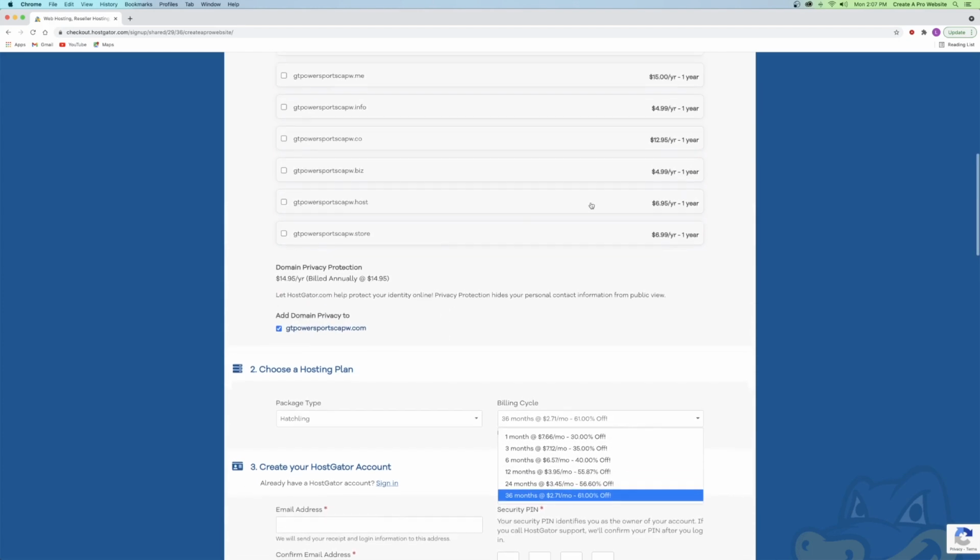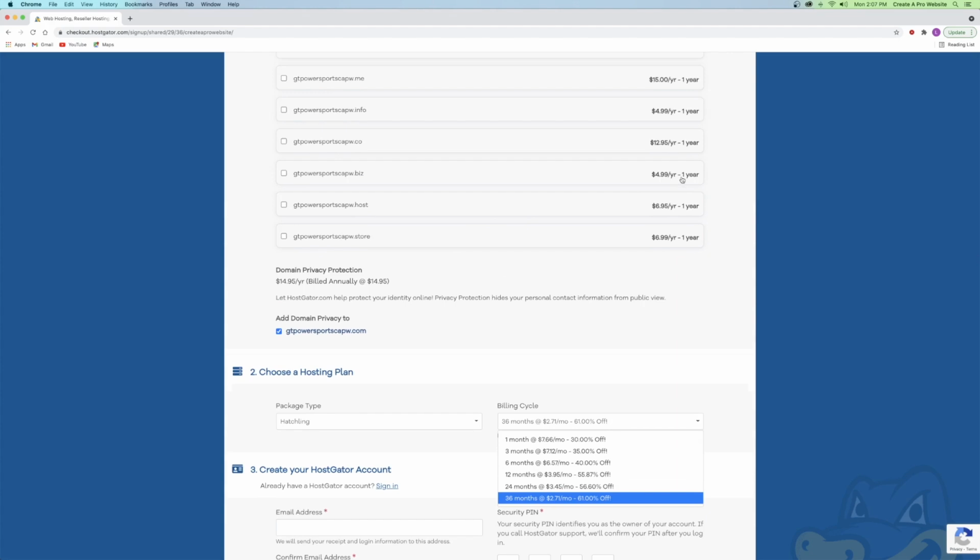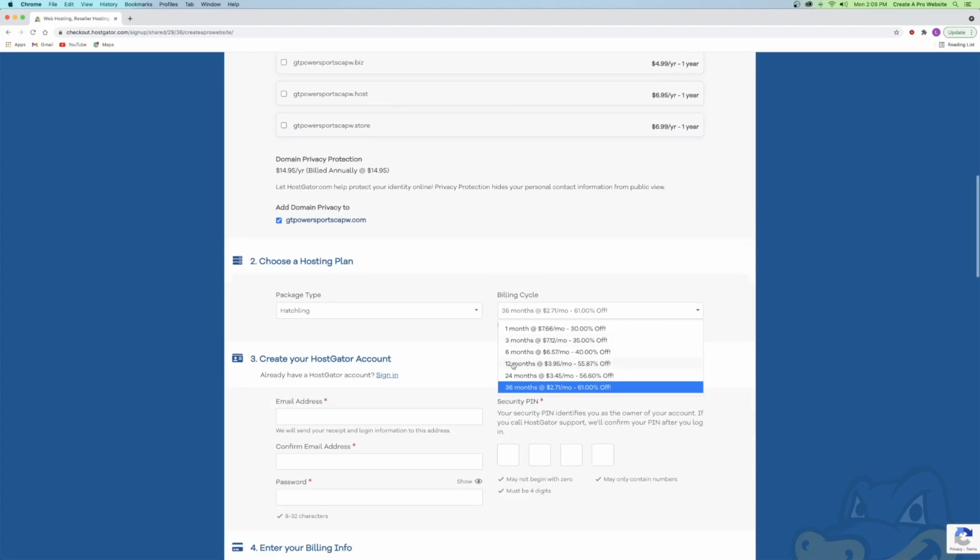Now, keep in mind, you're doing your domain name for 1 year right here. And so if you want, you could make your hosting plan and your domain registration both for 1 year if you wanted to. So you could do the 12. But for this example, I'm just going to do 1 month. Now, another thing to keep in mind is you're paying for the billing cycle up front. So I'm paying for 1 month up front or 36 months up front.